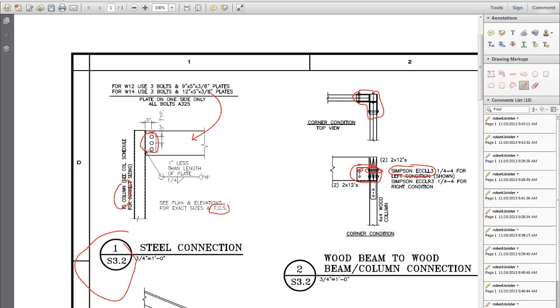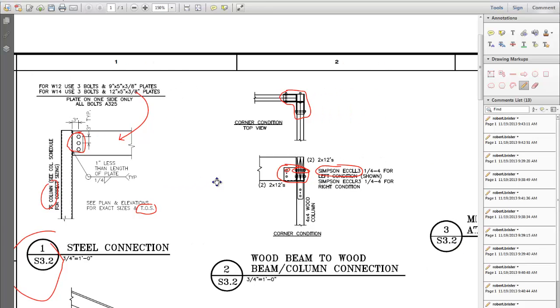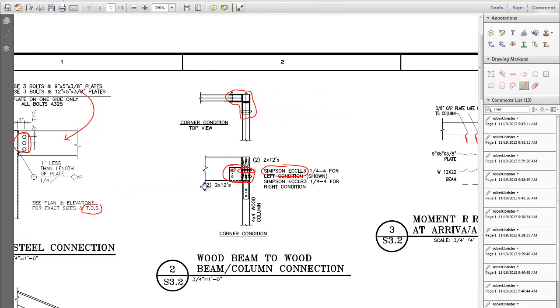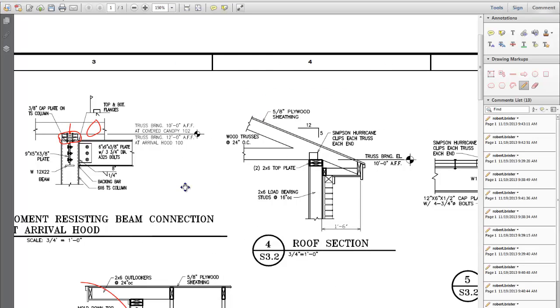It says 1 inch less than the length of the plate. So in other words, the plate varies up here, so it's going to be 1 inch less than the length of the plate. So we're stopping an inch short, and it's typical. Okay, and it's a field weld, which means it's done on site.